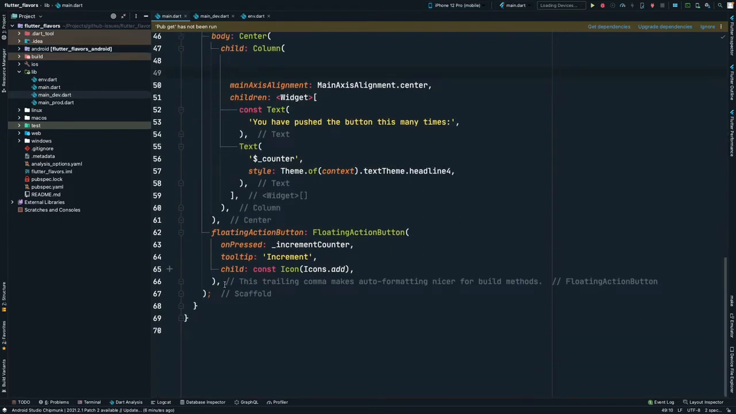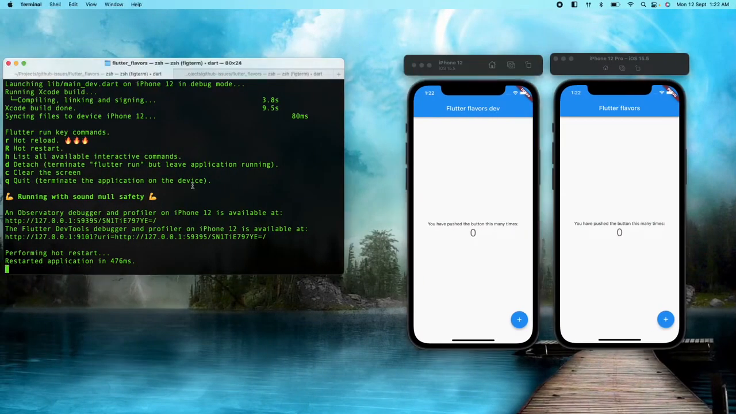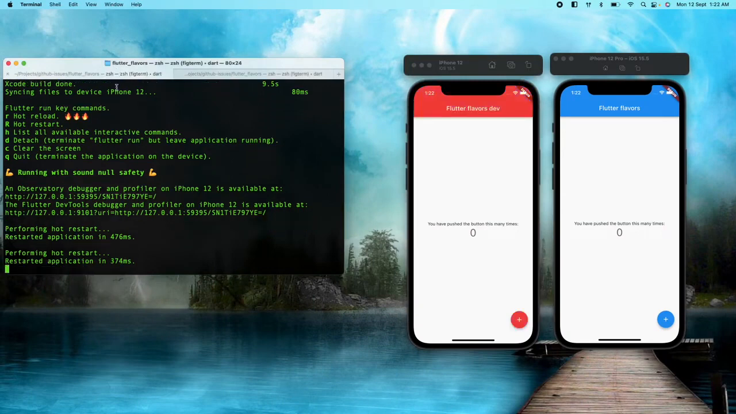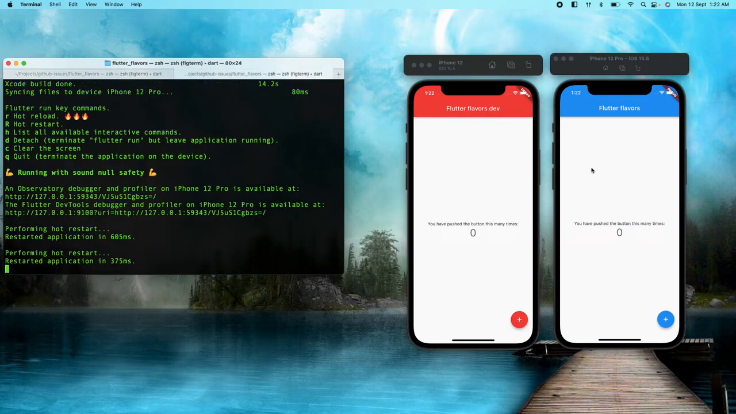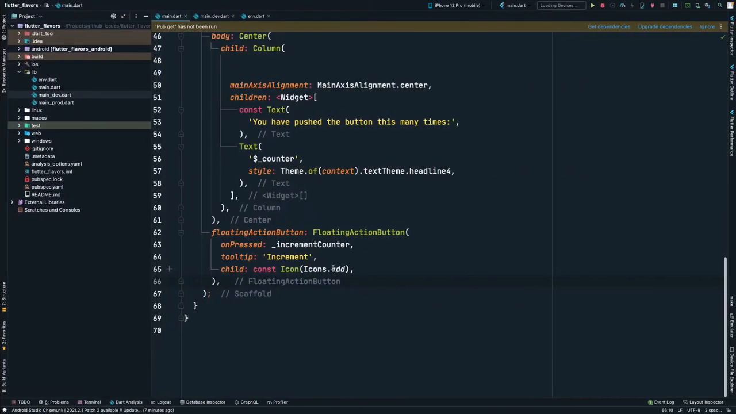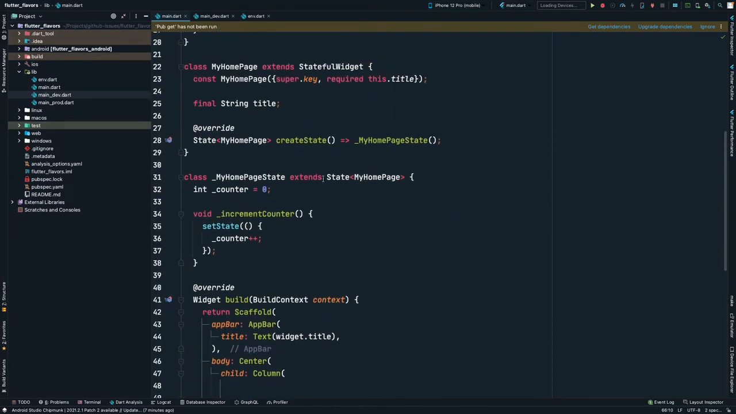So now all the comments are gone. Let's restart our app, and as you can see the development app is now red in color, and this one will be blue because we did not change it. Now we want to remove this debug label from the production environment only. We want to keep it inside the development environment. We'll just remove it from production environment.